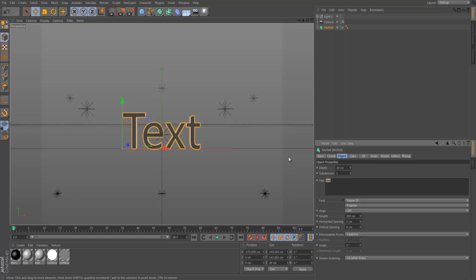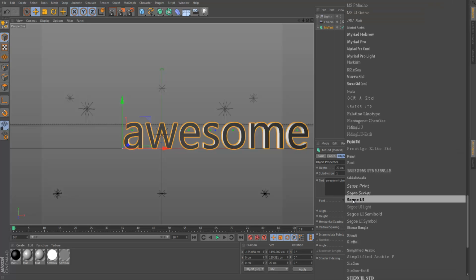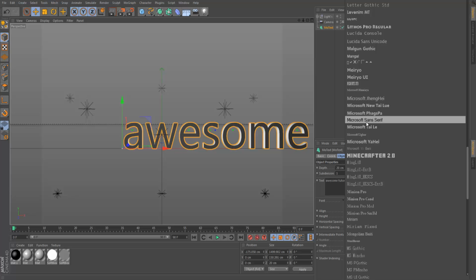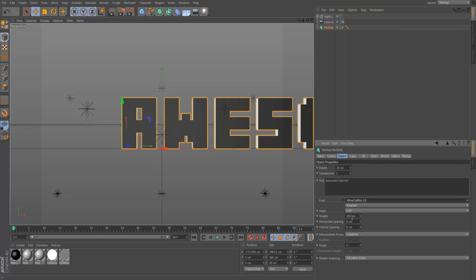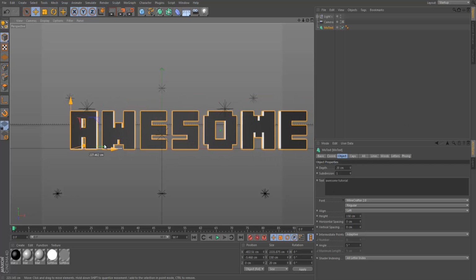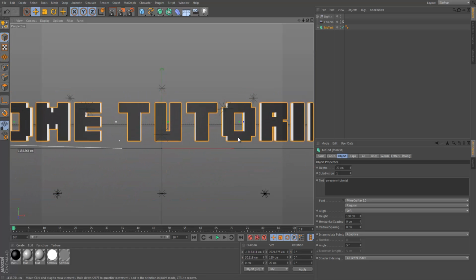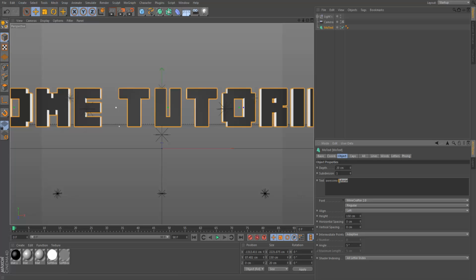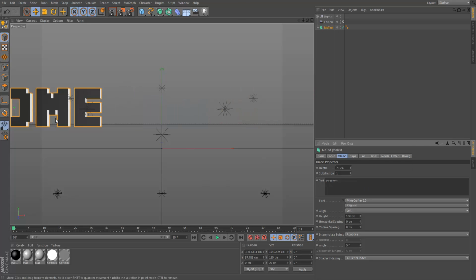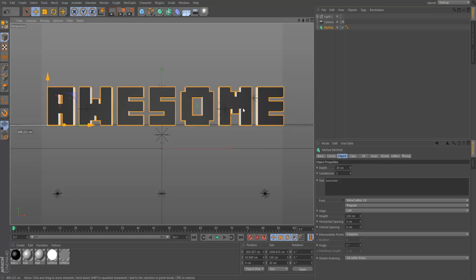Basically, first I'm going to put in the text "awesome tutorial" and change the font to the Minecraft font. Let's make this smaller. Oh, I got an idea, sorry about that. Take out "awesome tutorial" and I'll put it under it. Yeah, that'll look better. Once you have this done, drag it where you want it, in the center.